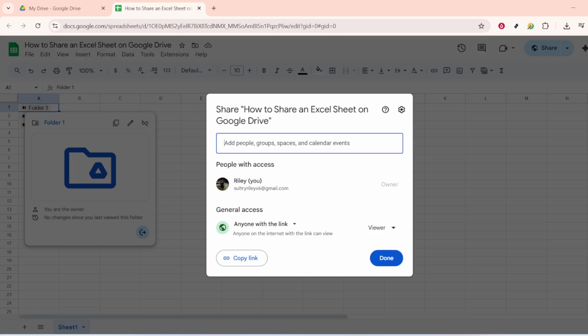With practice, these steps will become second nature, making you a more efficient collaborator in any cloud-based sharing environment.